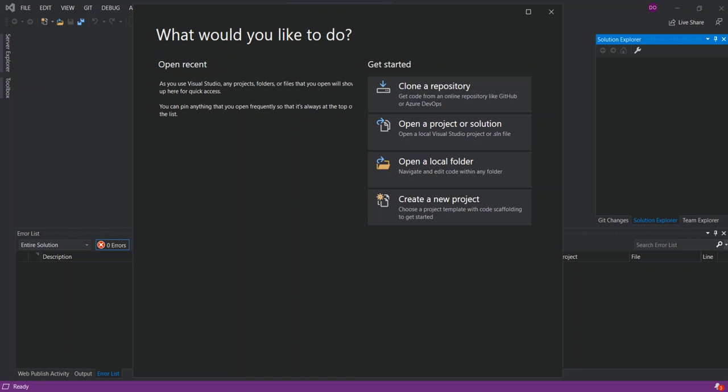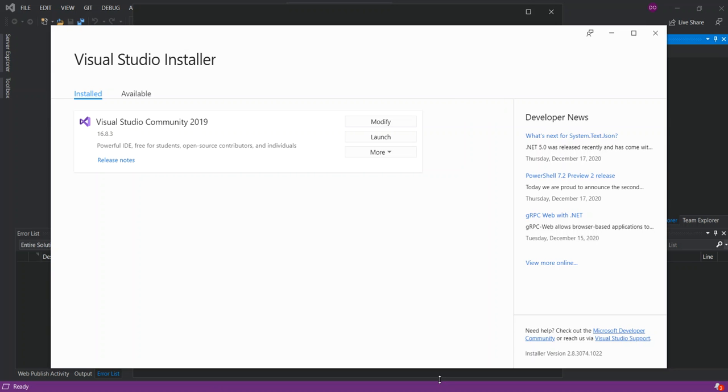To be able to enable the class diagram, first of all, we need to download and install it. So we can do that by opening the Visual Studio Installer. So I've got it here. If you get this page, then you can click on Modify.